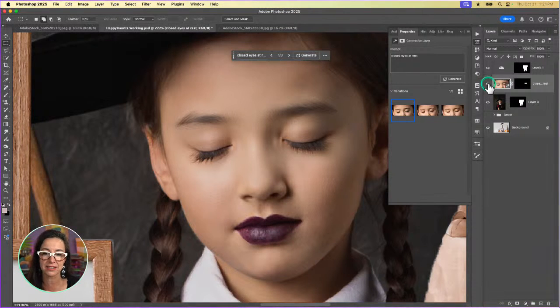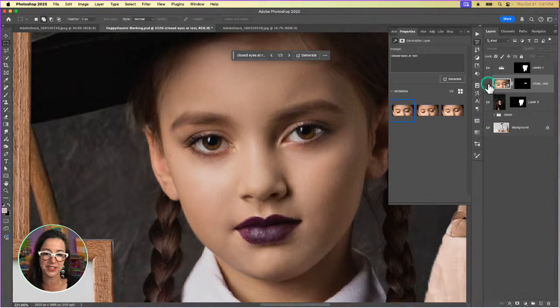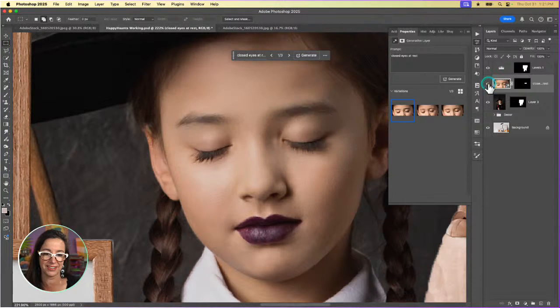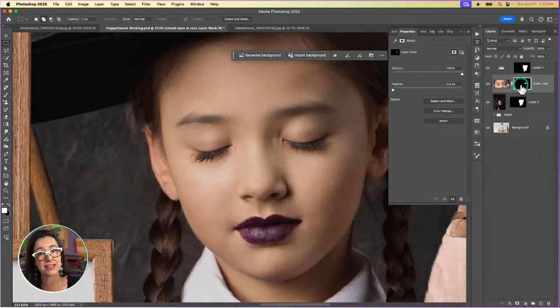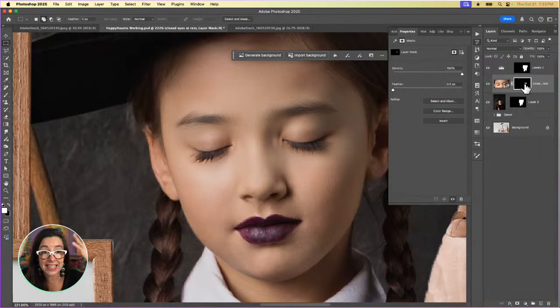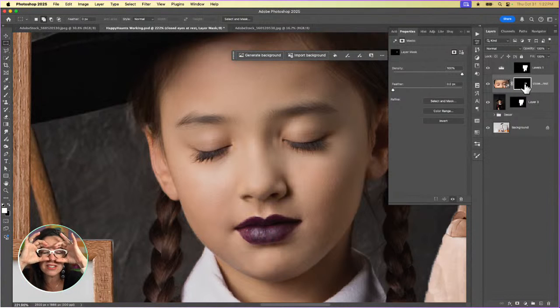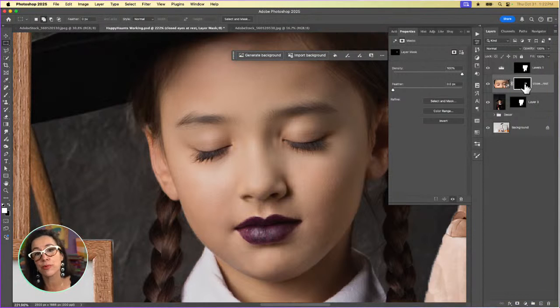All right, now looking at this, if I toggle it on and off, those are not her eyebrows, right? So what we want to do is take advantage of this mask that's already built in here. When we have a layer mask, just like Halloween masks, just like people might be wearing tonight when they go trick or treating, a mask can hide parts of your face, right? It might hide everything, but maybe there are little holes cut out so you can see. A mask in Photoshop works the same way.